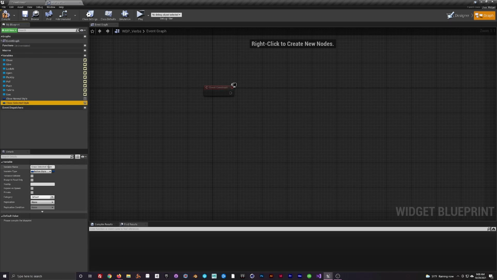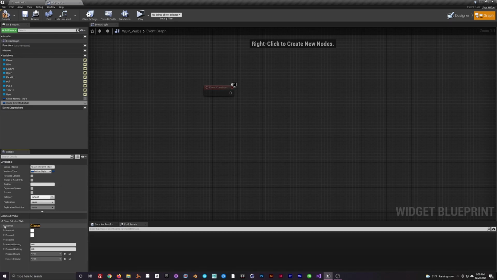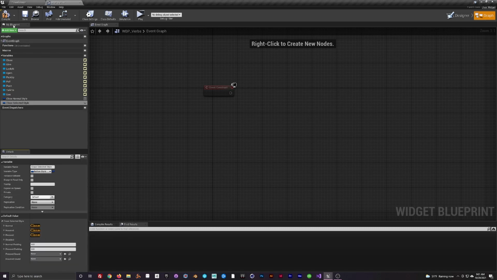For the normal style, we don't need to do anything. We just need to have the variable. But for the selected style, we want to change the normal, hovered, and pressed images to the corresponding highlighted image. And go ahead and create these two variables for each of the 9 buttons.